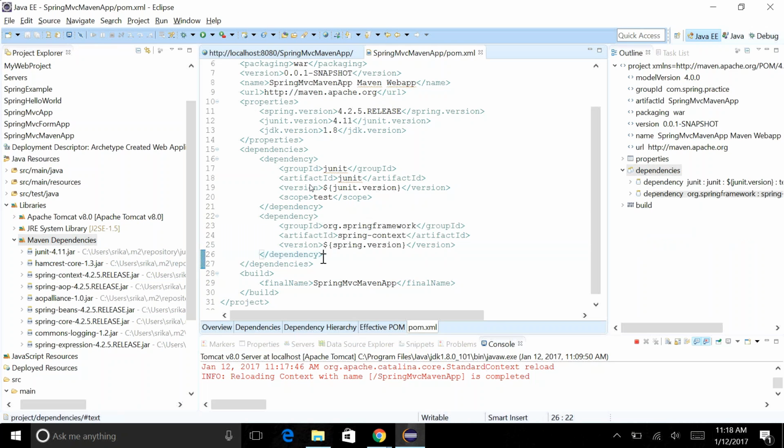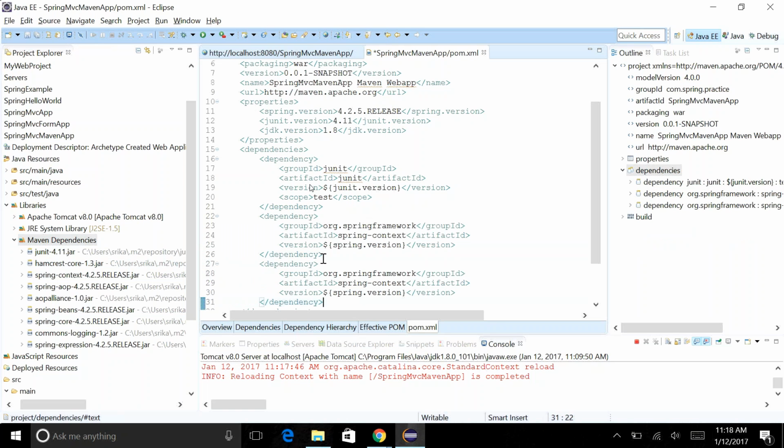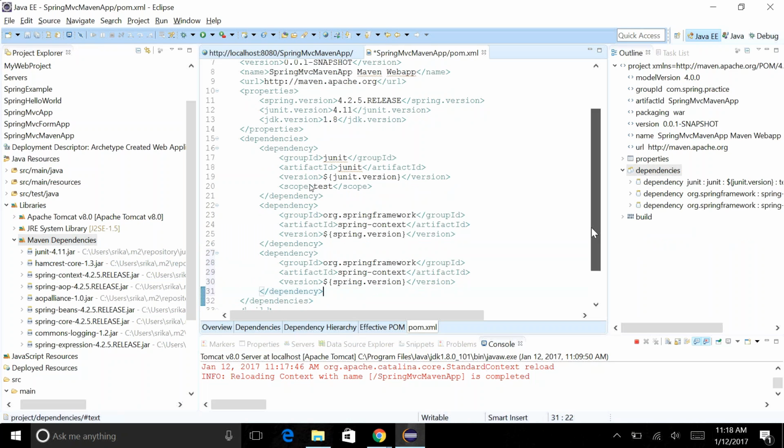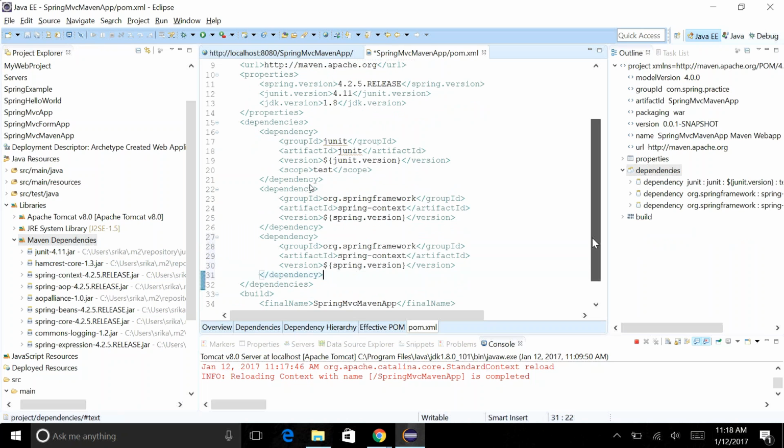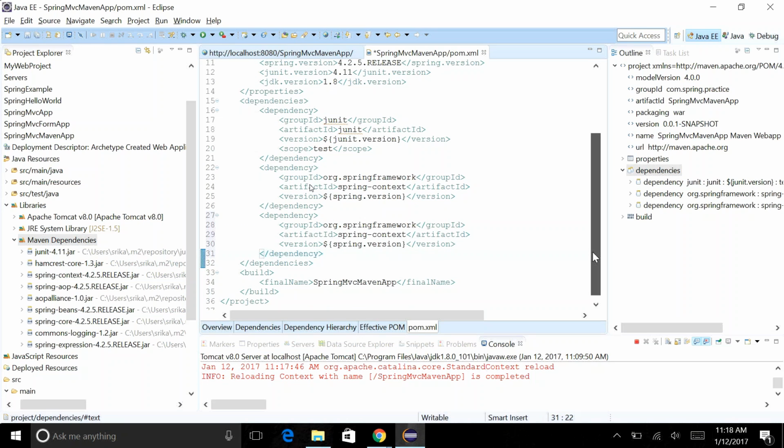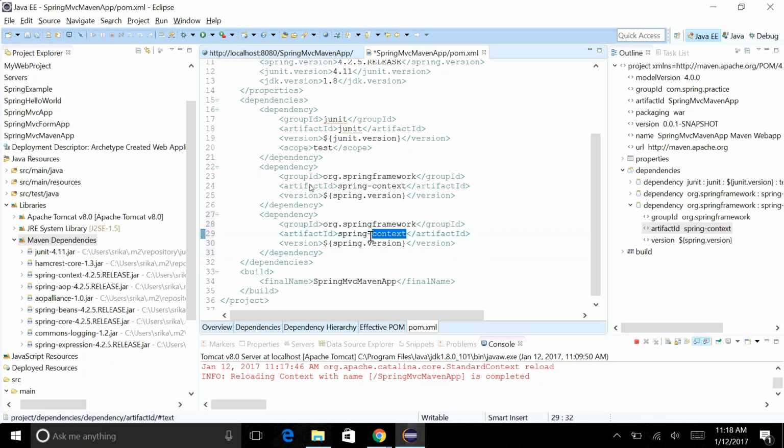Right. Paste them after line 26 and line 29. Remove that spring-context. Name it as spring-web. Double click on context, web. Save that and observe your Maven dependencies after your Spring expression jar. So it will be downloading one more jar file, spring-web jar.